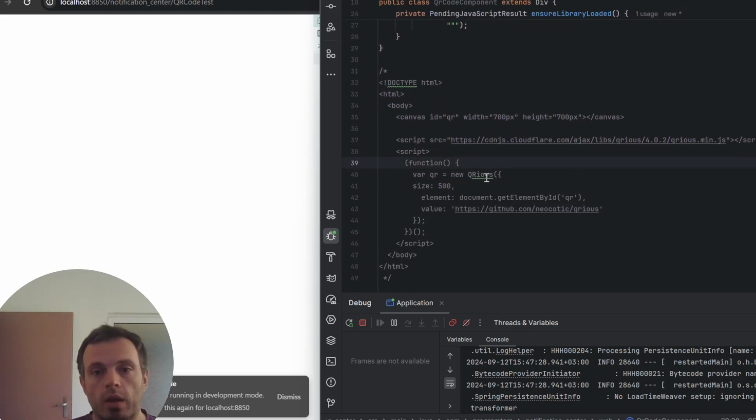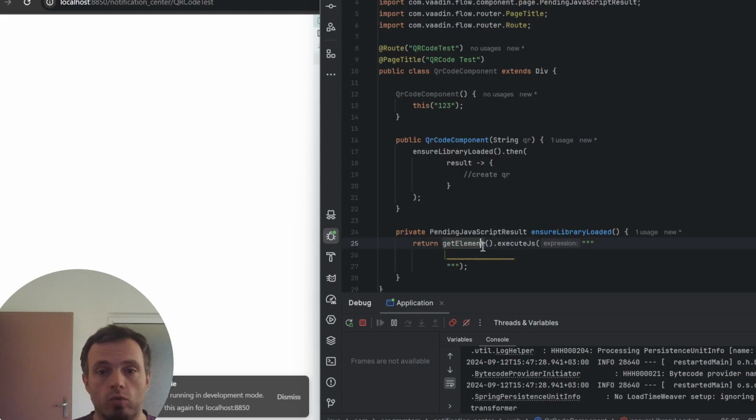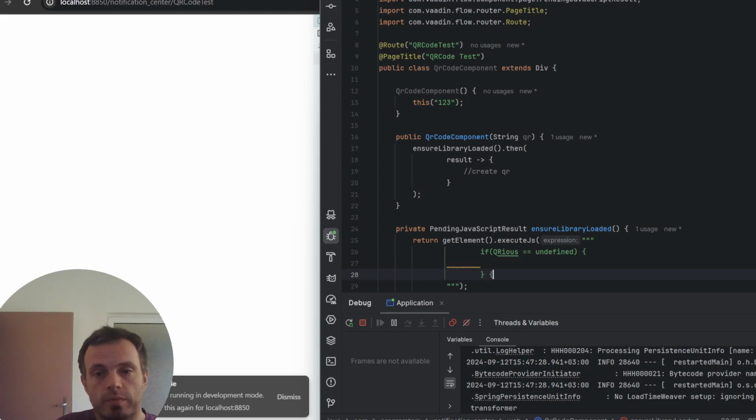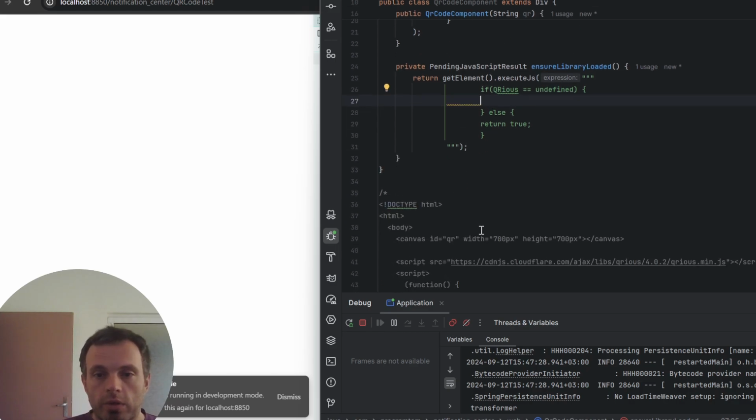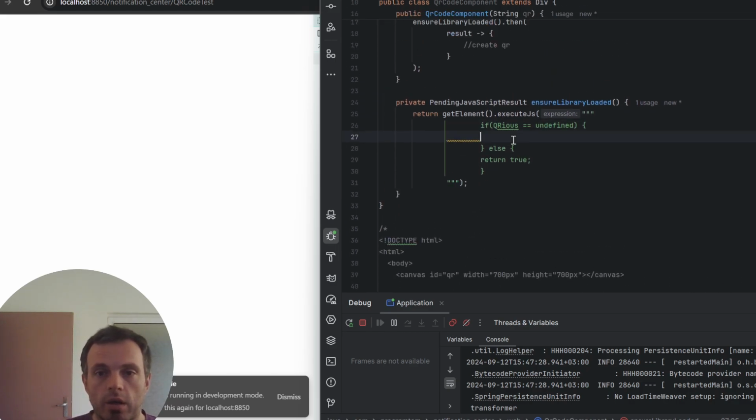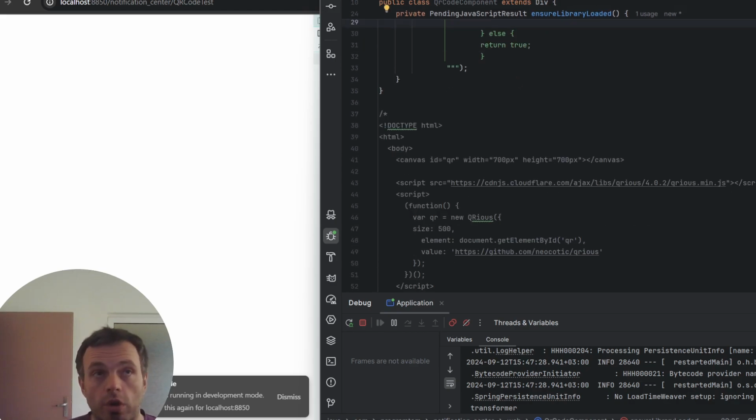So here I first need to check if QR code is undefined. Only then is the UI ready, so let's return true. Otherwise, if it is undefined, I need to load external JavaScript.